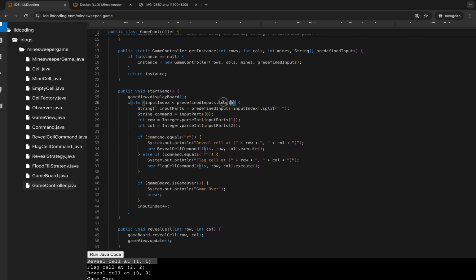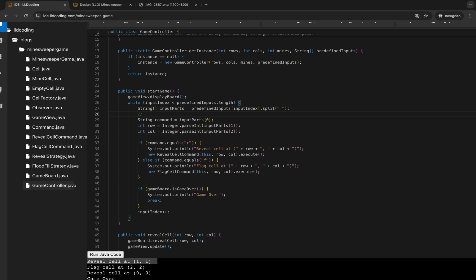The reason why it is written in this way is just to showcase how we can test this code. Otherwise, you will find a while true here, and then you keep asking for user inputs, and based on the user input, you process. So instead of taking this predefined input here, you would take user inputs here. Okay, and then you basically get the user input.